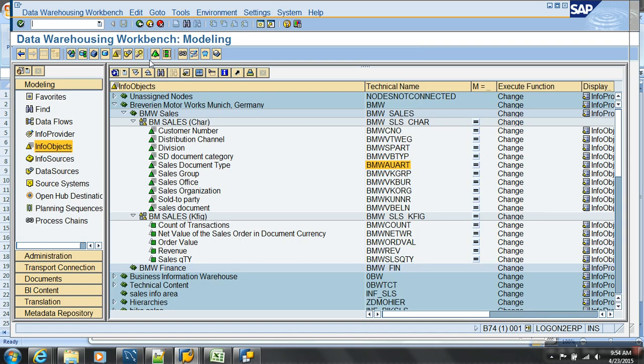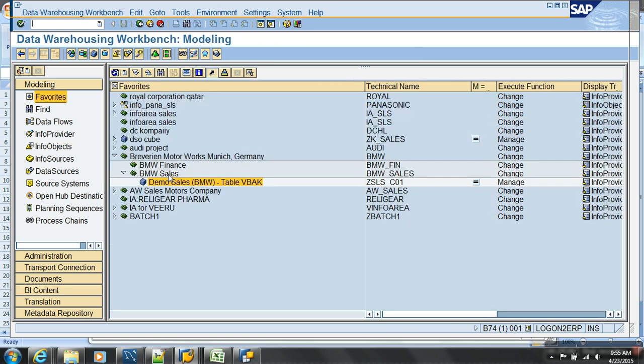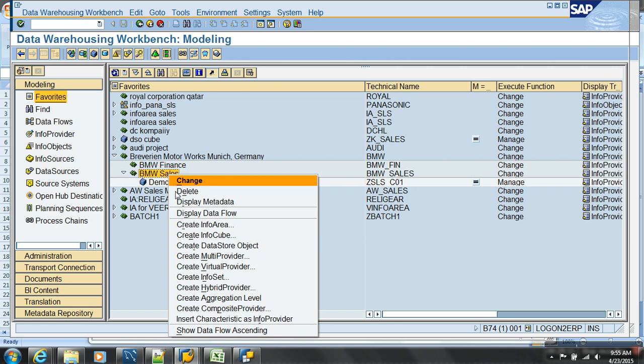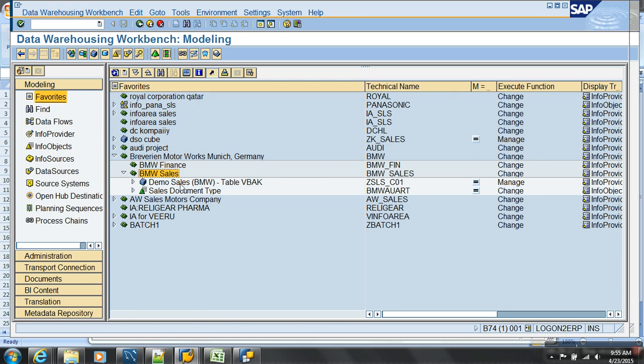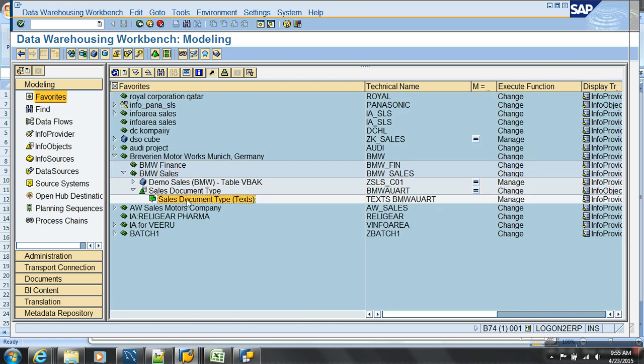Where is my data? In ECC. Again, I need to extract the text information and load it into the text data table. So what I'll do to do this? First, I need to convert this into a provider. I'll go to my favorites, select my InfoArea, and say insert characteristic as InfoProvider. Now you have this symbol indicating the text is a target now. My text table is ready as a target.